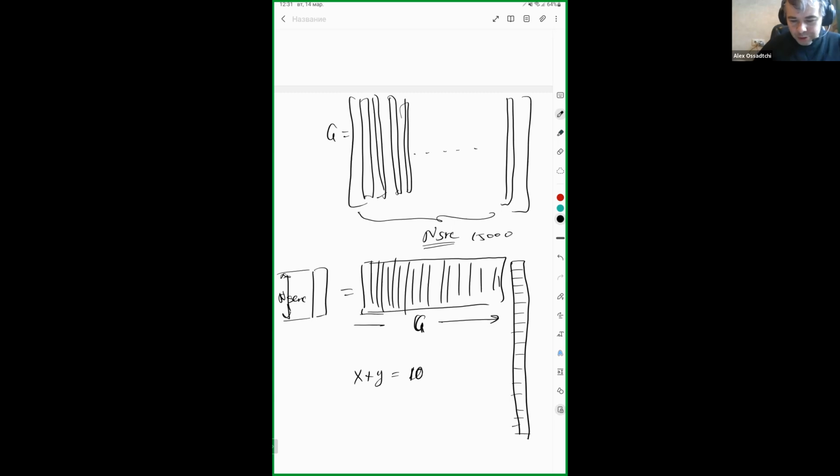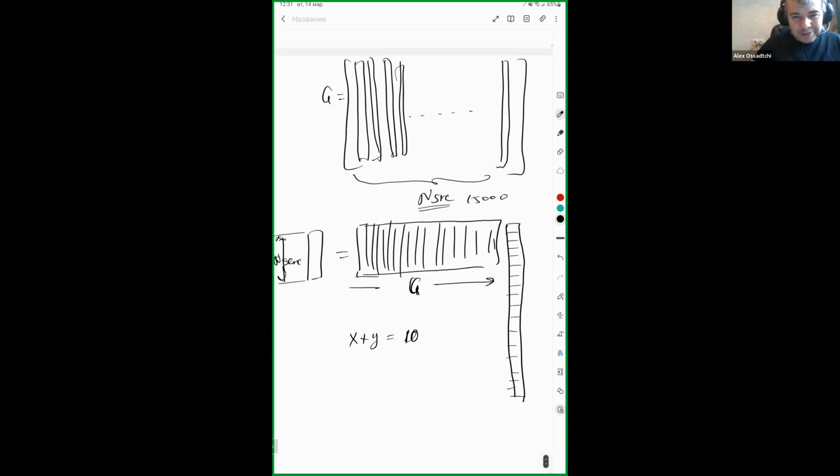How many solutions exist? This is a question, and it's not a rhetorical one. Yes, an infinite number of solutions, because for any x, you can say that y is equal to 10 minus x, right? Okay, can we do anything about it? Some constraints to have not so many solutions.